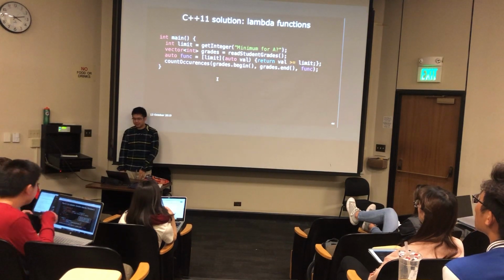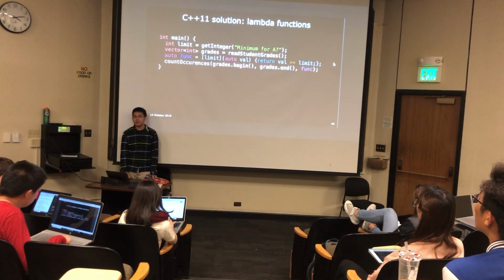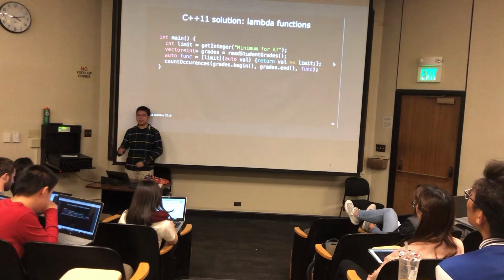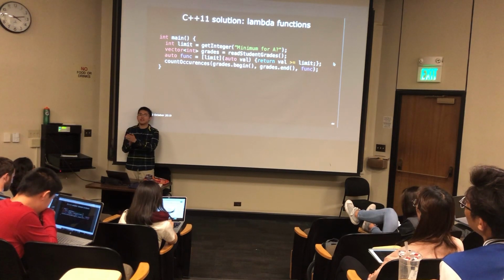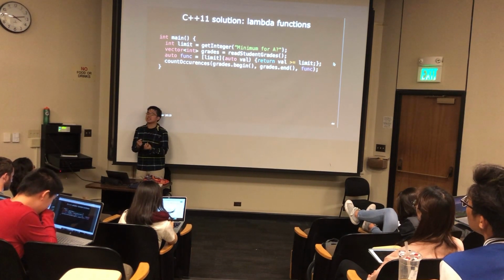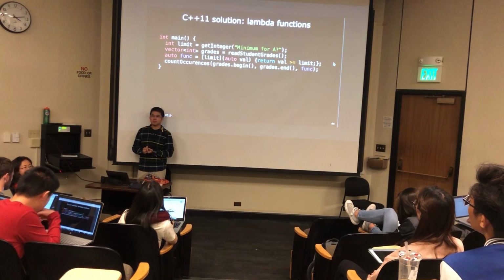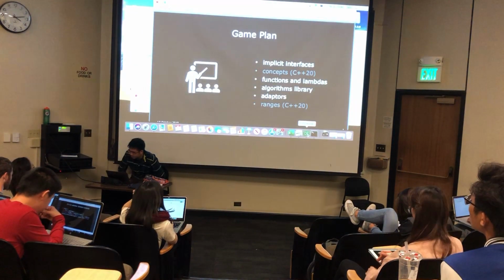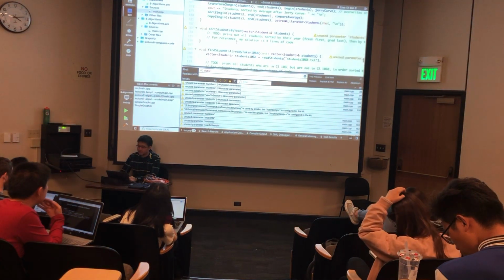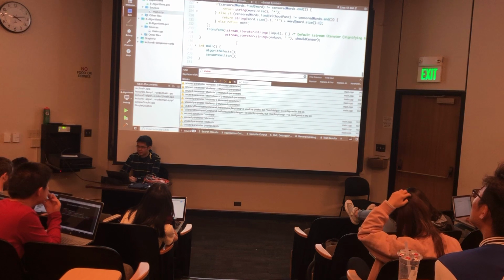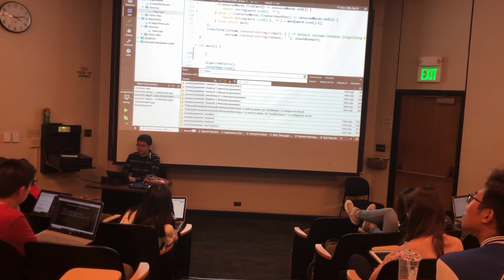The C++11 solution is to use this thing called a lambda. That's this line over here. A lambda is basically a very lightweight function that you can create. It's an object, but it acts like a function. Let's just do an example. I don't really have this prepped, but we can do something like this. There's a lot of code. So let's create a simple lambda.